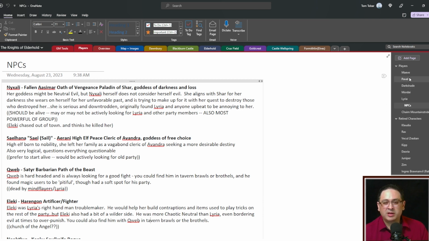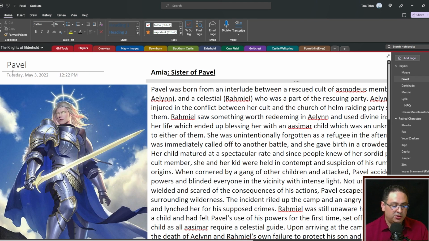Other times, I don't necessarily need to have a full sub-page for that information. As you can tell, here's my other player, Pavel. He's been with me from day one, and the only person that's really important to him is his sister. So right here at the very top, I threw in that information, his backstory, sister's name, Amia.